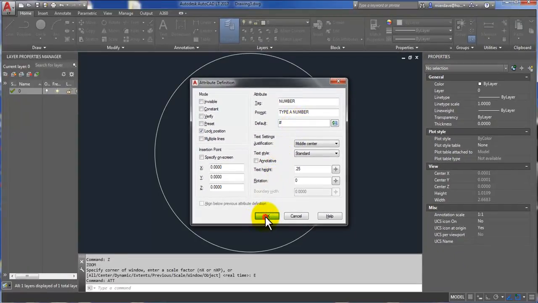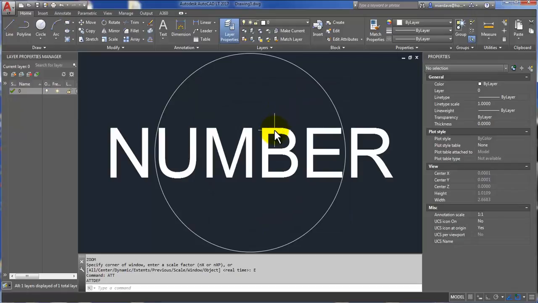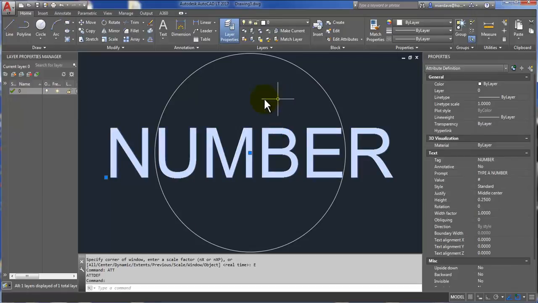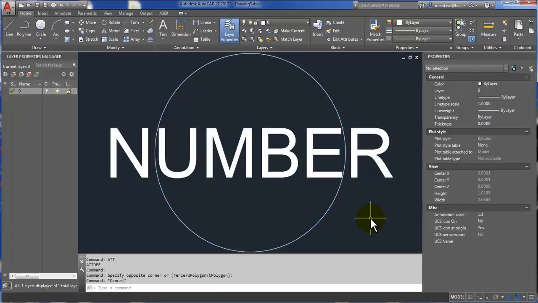When I click OK, that attribute now is displayed right at the origin. This is the 0, 0 point. It shares the center point with my circle. Don't worry about the fact that it doesn't fit nicely, because it's never going to say NUMBER. So this is the object. I'm going to go ahead and make a block out of this.